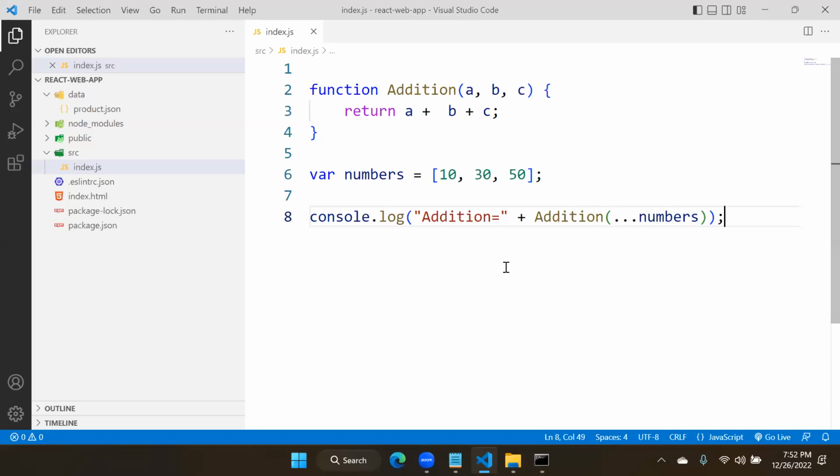Rest is about parameters and spread is about arguments. Understood? Rest is about parameters and spread is about arguments. What can spread arguments do? They use an iterator technique. They read the values from a collection individually and spread them into parameters.